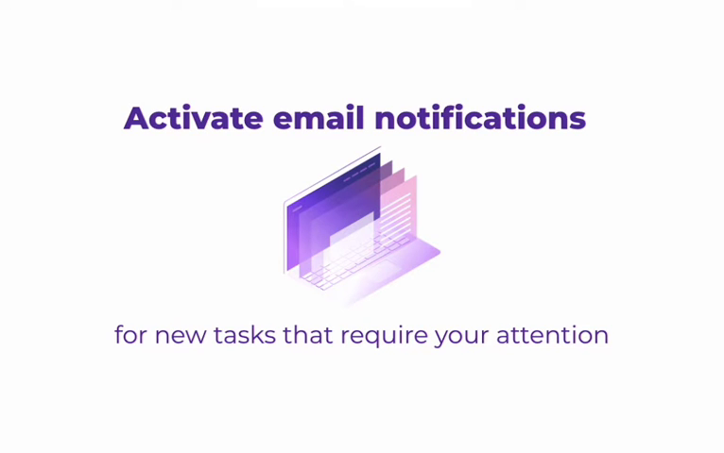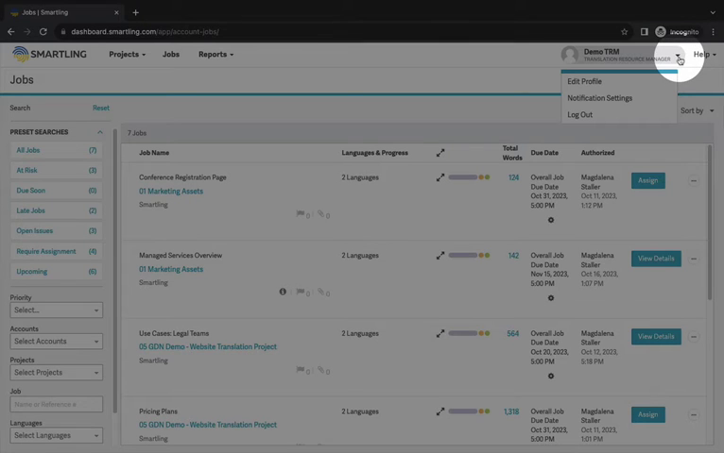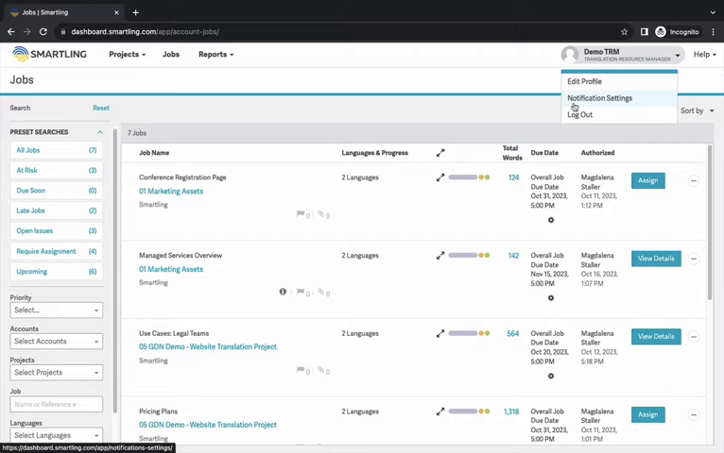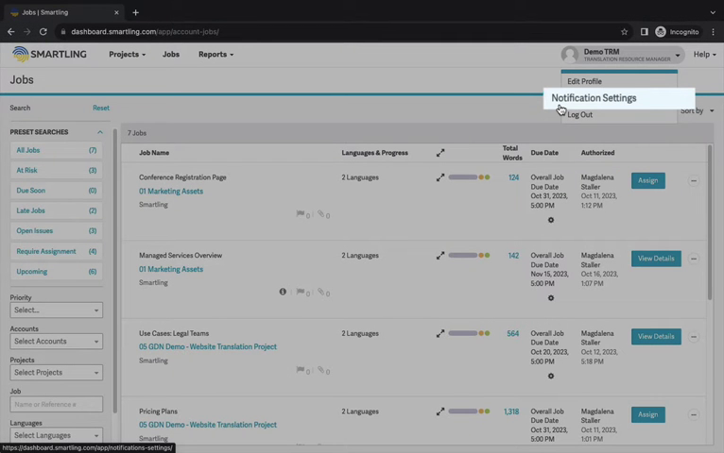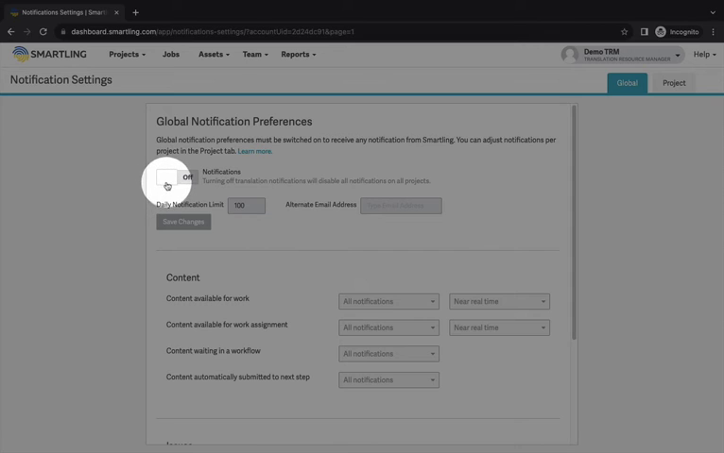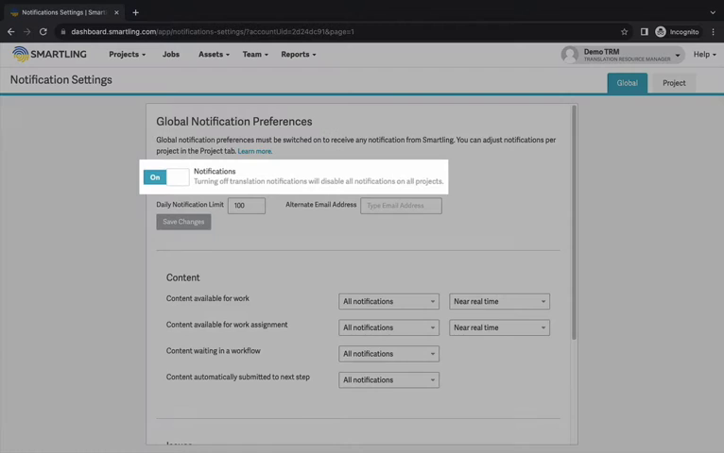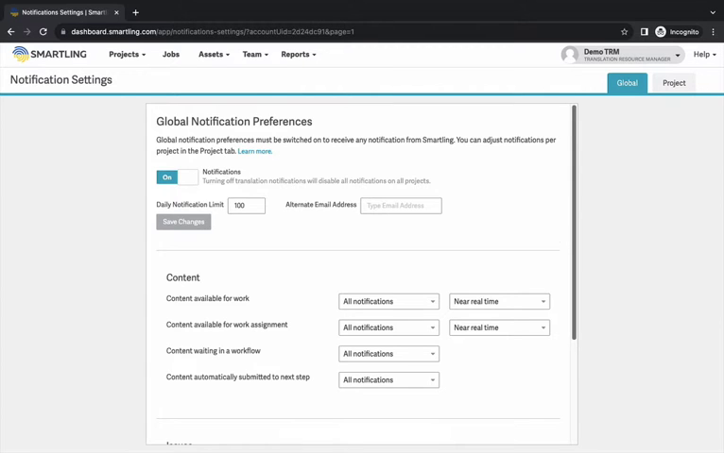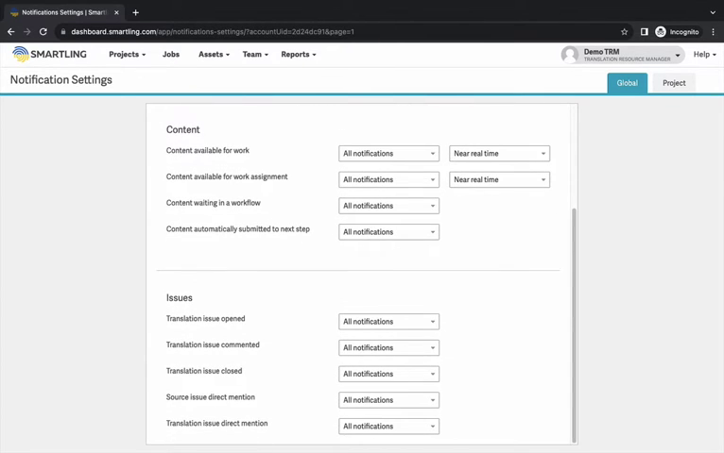Once you are logged in, we would recommend adjusting the notification settings to your preferences. This ensures that you will receive an email from Smartling whenever a task requires your attention. To do so, please access the notification settings from the drop-down menu next to your name. Most importantly, to allow Smartling to notify you about tasks that require your attention, please make sure that the notifications for your account are enabled. You can then select the exact notifications that you would like to receive.